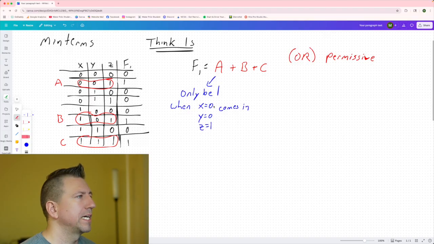Okay, so only that should give a 1. So we want to guarantee that this has to be true for A to be a 1. And we do that by writing a sequence of an AND with the variables x, y, and z. So we go x, y, and z. Okay, so this is an AND. It's very selective. It's only a 1 if all three of these are 1s.